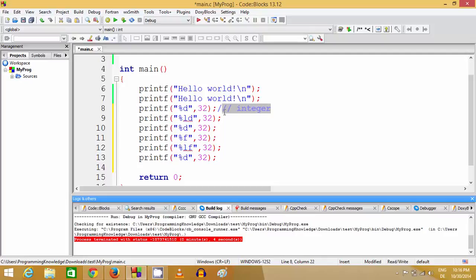So this is integer, and this is large integer, and once again this is a double value or float value, float, and float stands for F, right? And this will be large float, standing for LF.